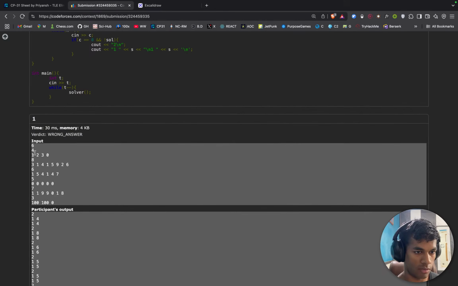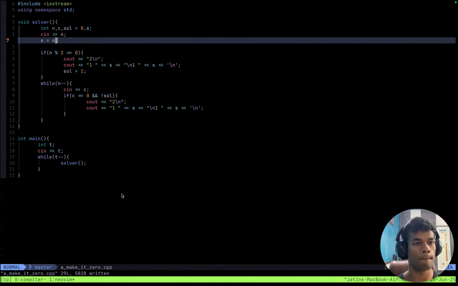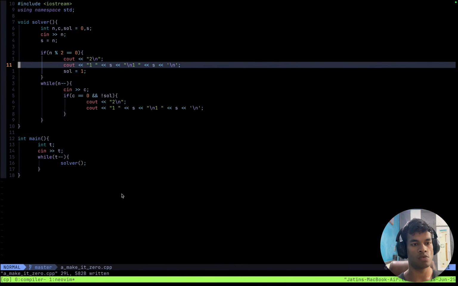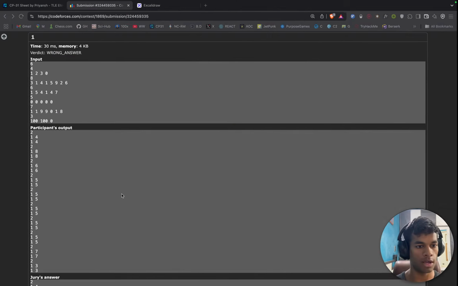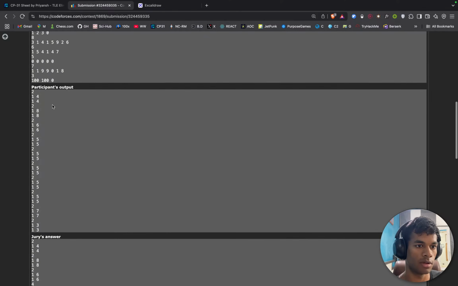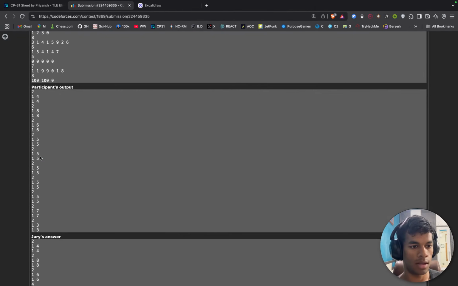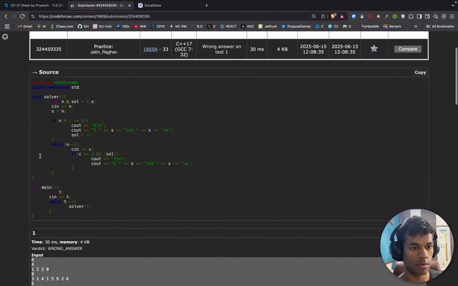My bad. Test case 5. This is the first, second, third, fourth, fifth in this. Okay, 7. And why am I outputting 1515 there? This is the jury's answer, and this is the participant's answer. 1, 2, 3, 4, 5. Why the heck am I outputting 1515 here? And at which position is this?